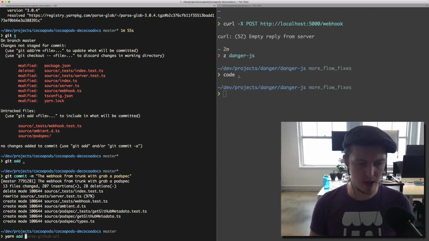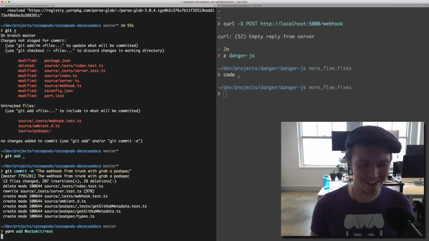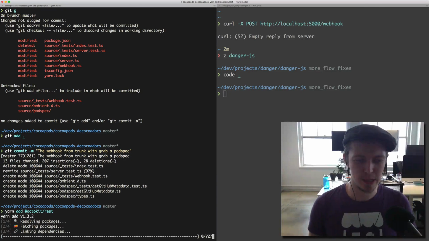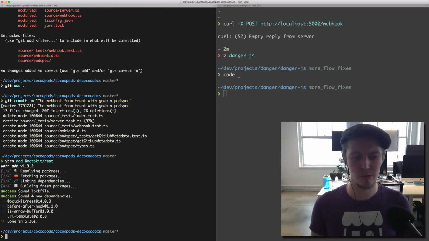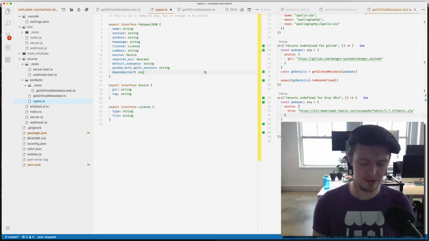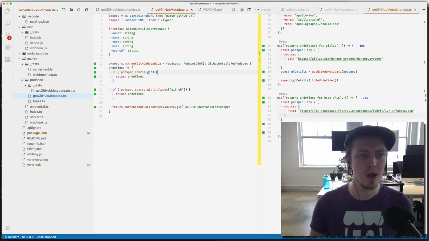So yarn add at... maybe it's like Octo... there it is. Octokit/rest. Okay. So this is going to add a dependency for Octokit. If I recall, types get shipped with that, so we don't need it.